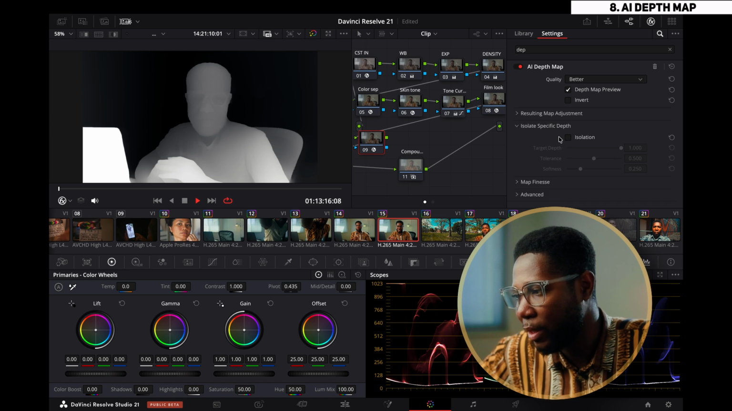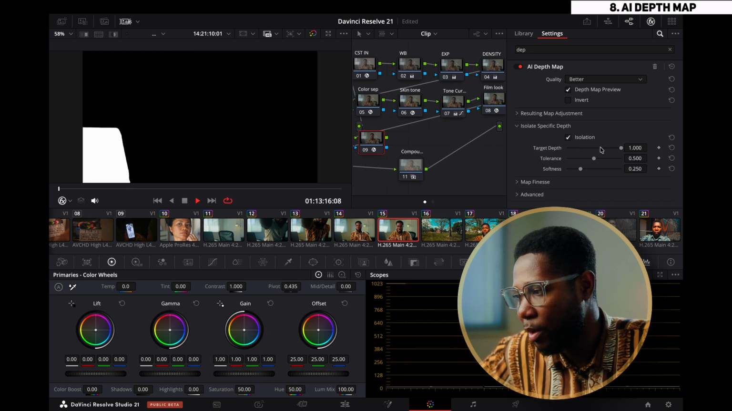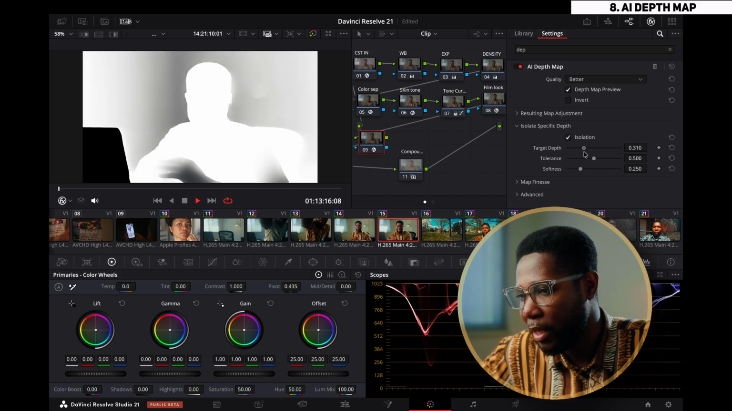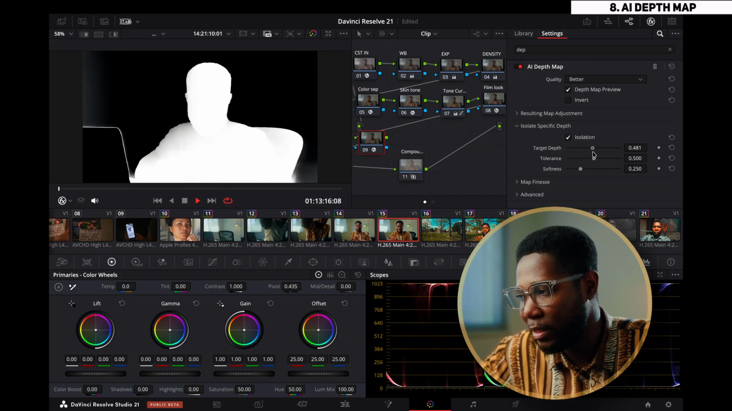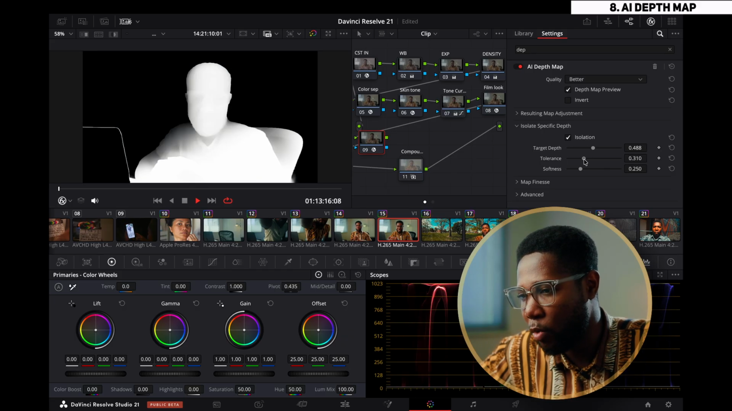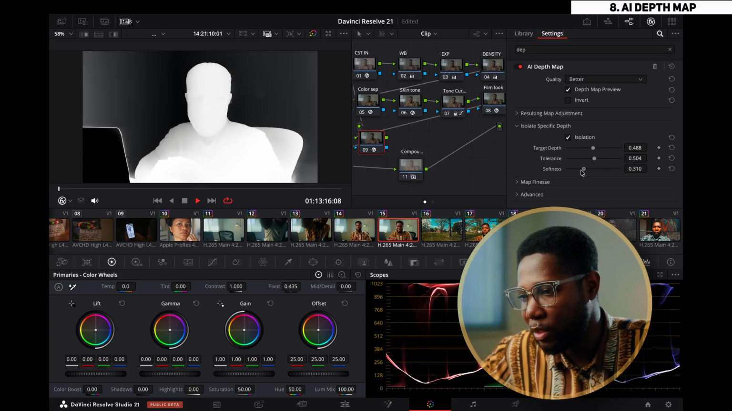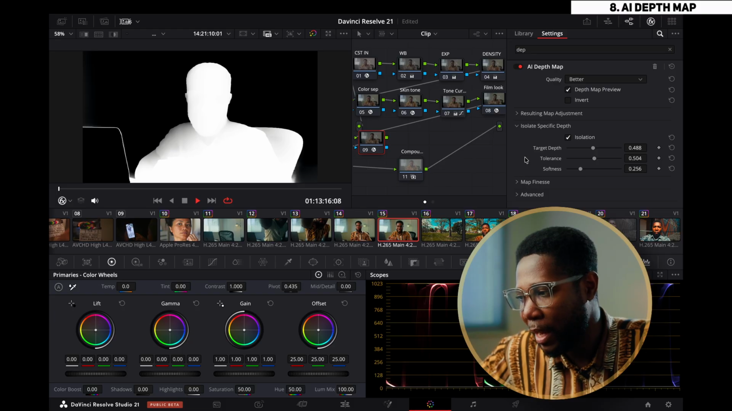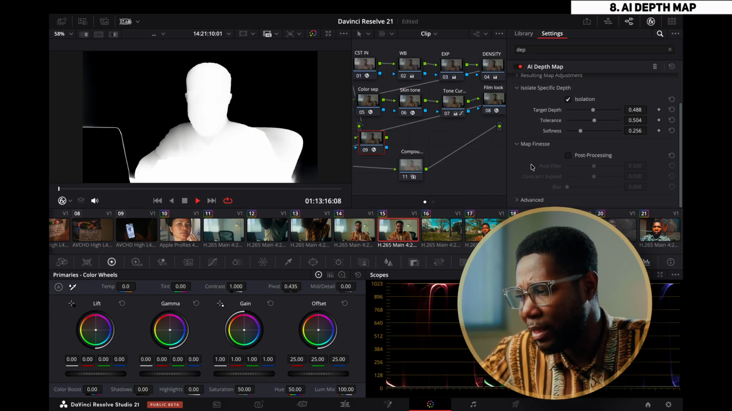We go to isolate specific depth, we check that on, and I can just push it and say, okay, this is exactly what I want you to do. I just want the person in the foreground. We can play with the smoothness a little bit. And if we want to play with the map finesse, that is also something we can do. So we go into the map finesse, just move things around a little bit so that the edges are a little better. Okay, I like it like this.